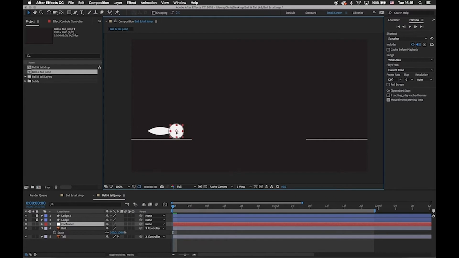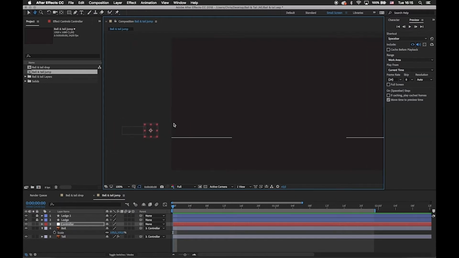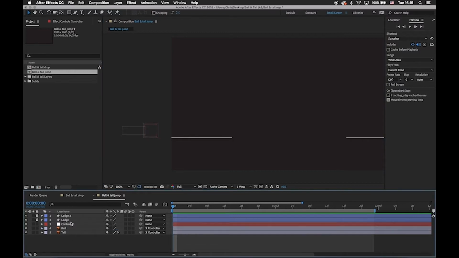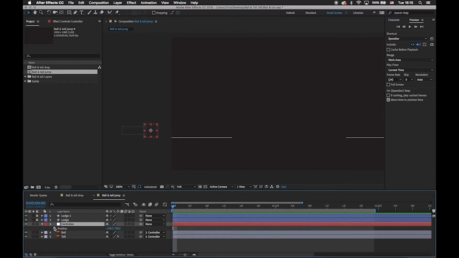The very first thing I'm going to do is literally just move the ball. I'm going to start with the null, or the controller, and key its position at 0. By moving the time slider up and changing the position, it will automatically add another keyframe.